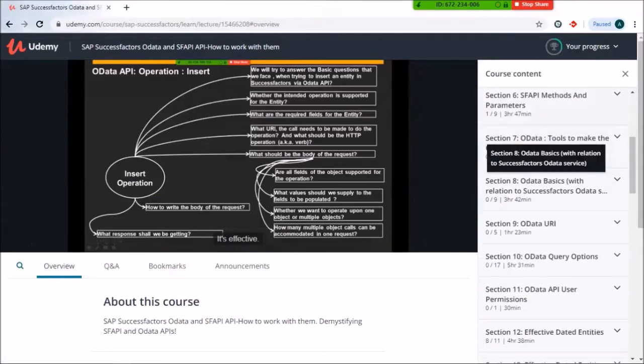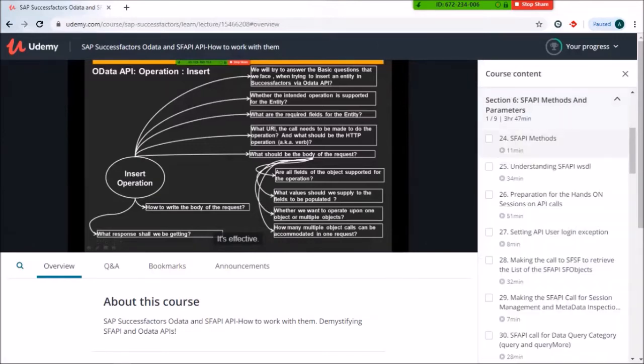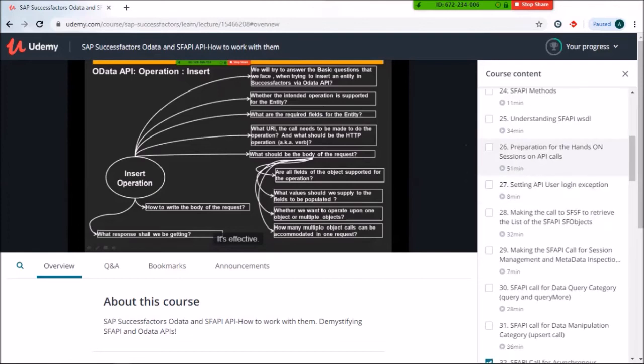In the SFAPI methods and parameters, there are multiple things which are being discussed about the understanding of the SFAPI digital as well. So it gives us this street smartness that we do not rely upon the expensive or luxurious tools in order to do the integrations, and it starts from scratch, from the ground level up. So it also discusses setting the API user login exceptions.